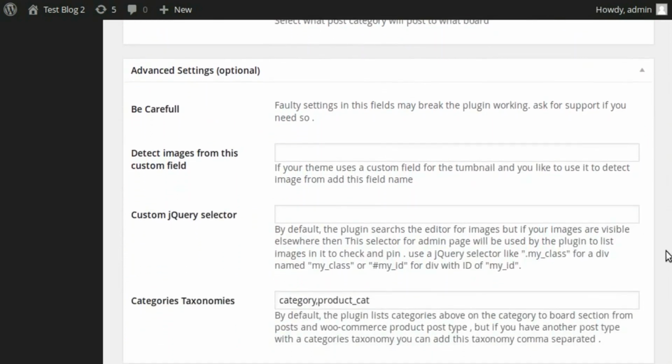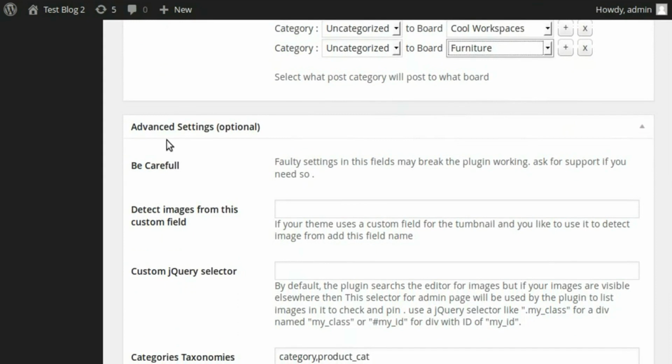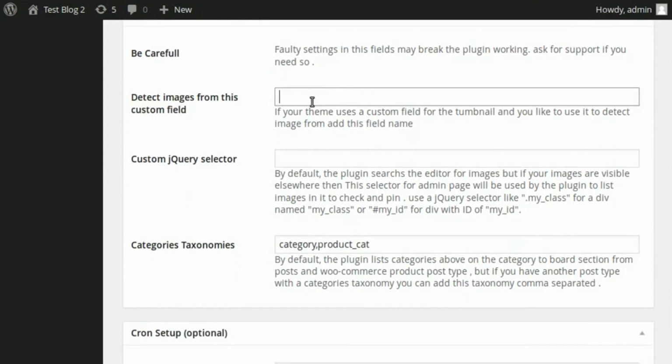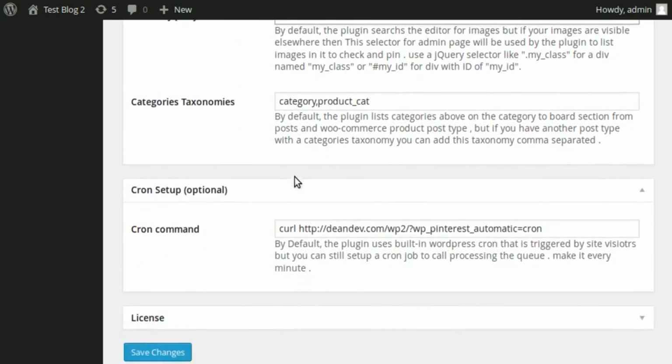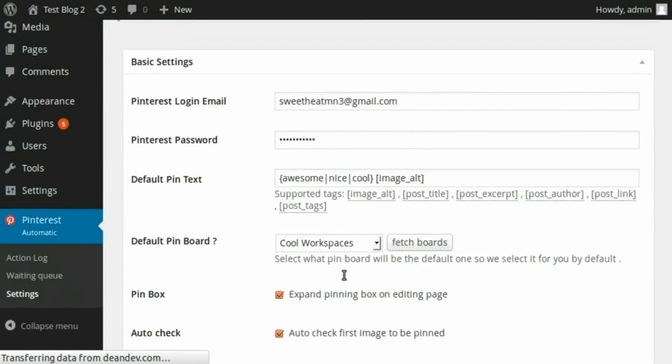There are advanced options. Plugin can detect images from custom fields. Plugin can also search images in any part of the post editing page. Custom taxonomies are supported. Now, by default, the plugin uses the internal WordPress cron, but you can set up a dedicated cron job. Hit Save Changes.